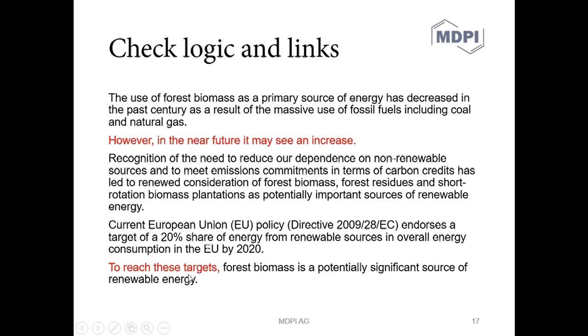And I also just added a bit of clarity: in order to reach the targets, forest biomass is a potentially significant source of renewable energy. To me, this just added clarity to the paragraph and why forest biomass is becoming significant.